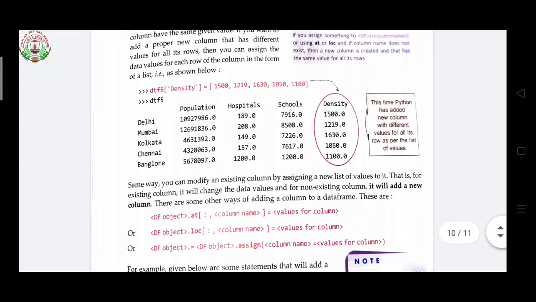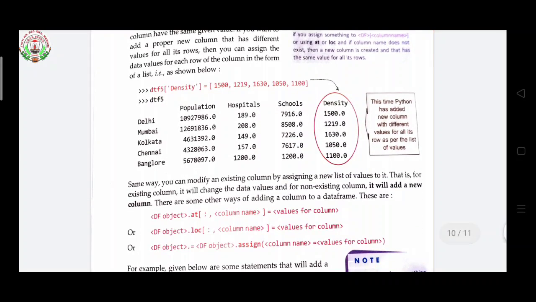Now in the same way you can modify an existing column by assigning a new list of values to it. That is, for an existing column it will change the data values, and for a non-existing column it will add a new column. There are some ways of adding a column to a data frame. First is dfObject.at bracket, meaning at colon comma column name, values for column name.